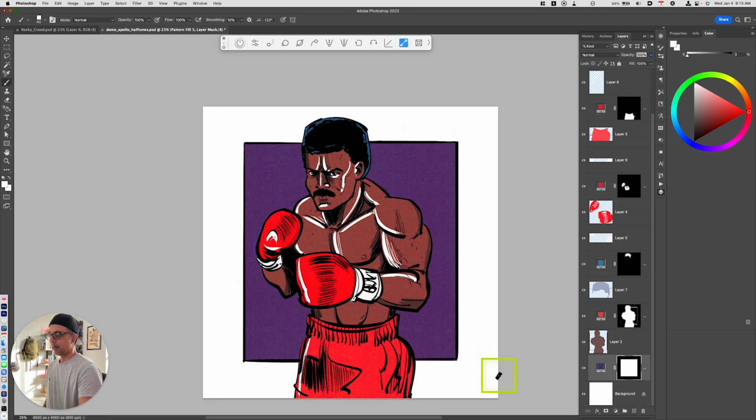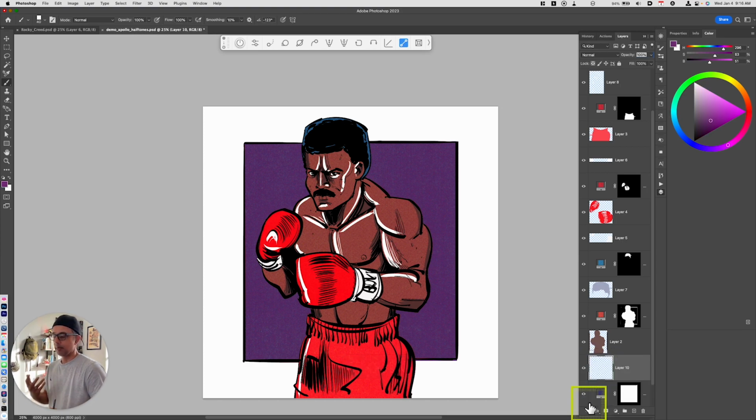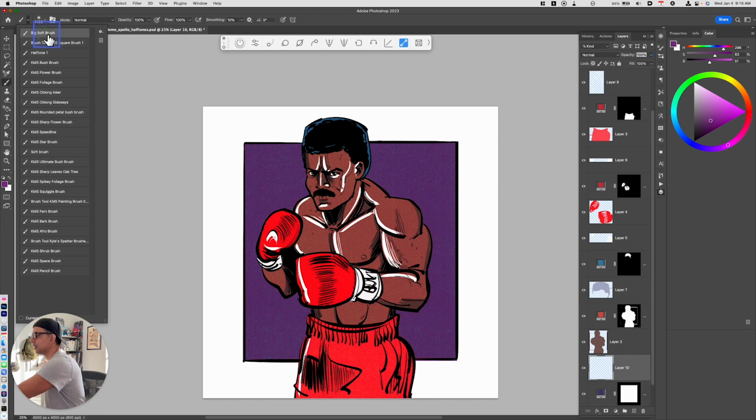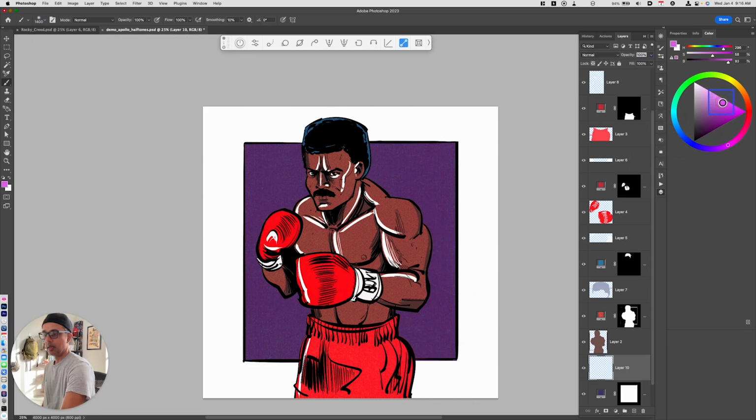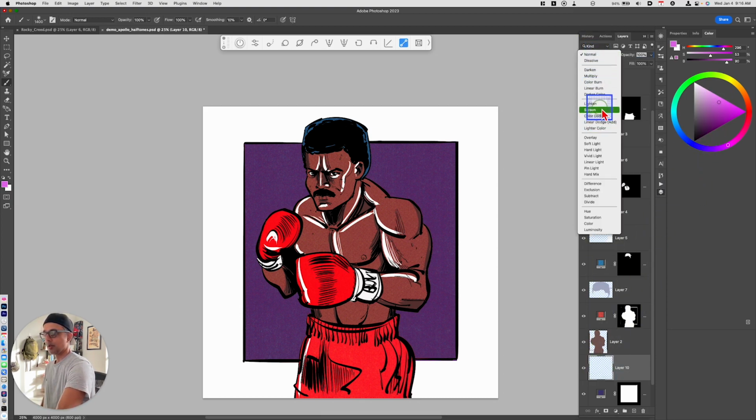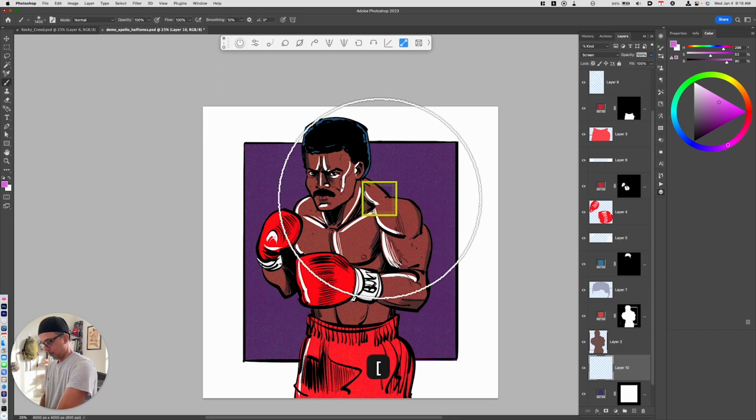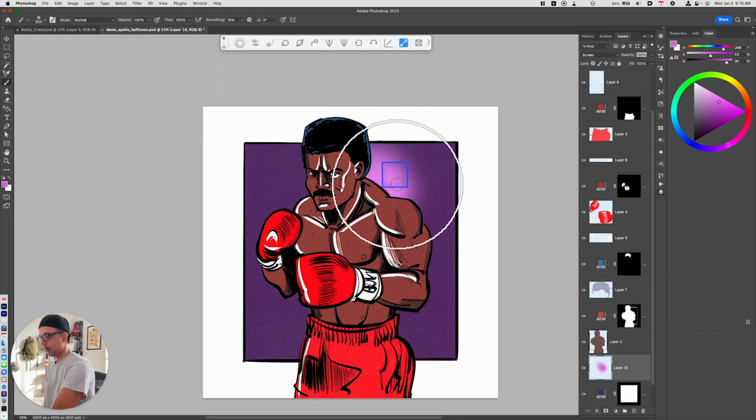Okay, so we've got that, right? So now we've got this all set up. Let's go ahead and let's add something like a spotlight behind him. So I'll pick a soft round brush. I'll pick kind of a pinkish color. I'll set that to screen. Reduce the brush size a little bit and just work that in.